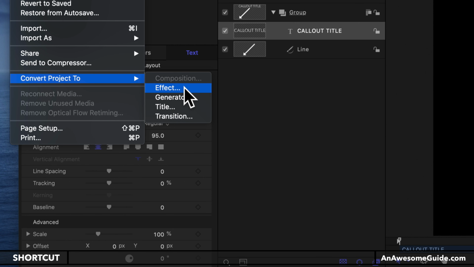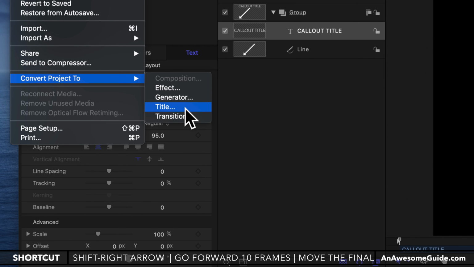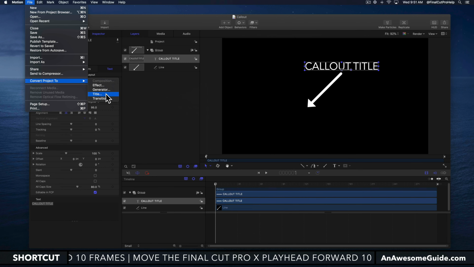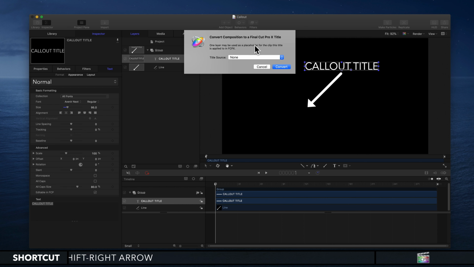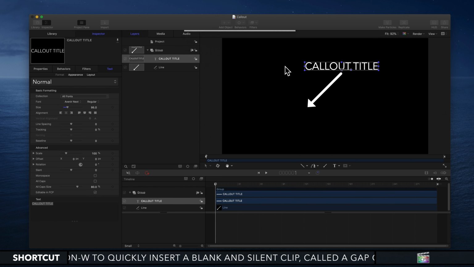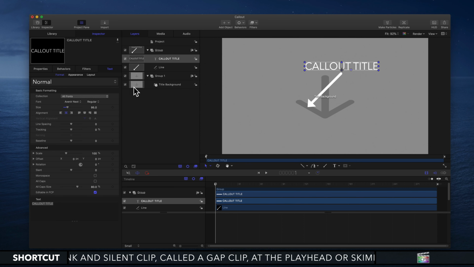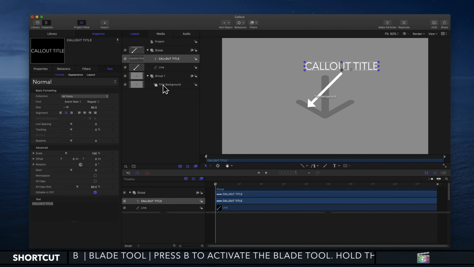So in this case, it is a callout title. So I'm going to convert this to a title. And what that does, it's going to bring up an option for you to say a title source. So this would be a layer or placeholder that's going to be used in Final Cut. So I'm going to create a new placeholder and hit convert. And that placeholder is this title background that's showing up here. Basically, that's the clip that's going to appear inside of Final Cut. All right, so that should be good. Now I can hit Command S again.